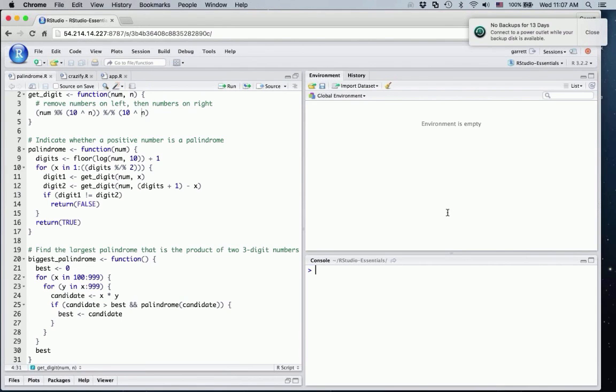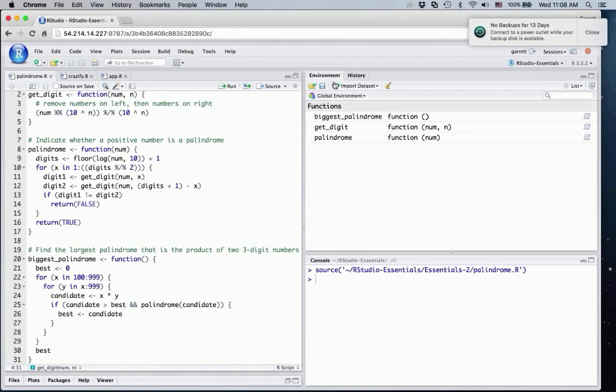This code is not loaded into my R session, it's just an R script. So I'm going to start by sourcing the code by clicking the source button. Now you can immediately see in our environments pane that these 3 functions in the script have been defined. They're here ready for us to use. So let's go ahead and use the biggest palindrome function to see if our code works.